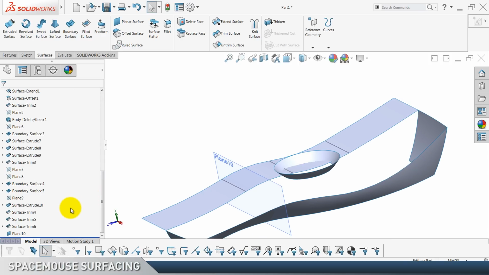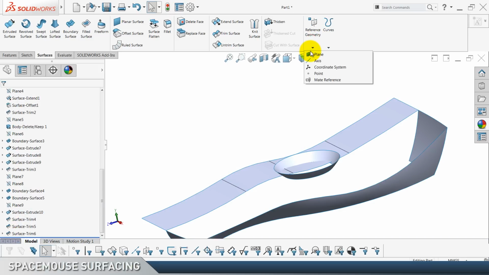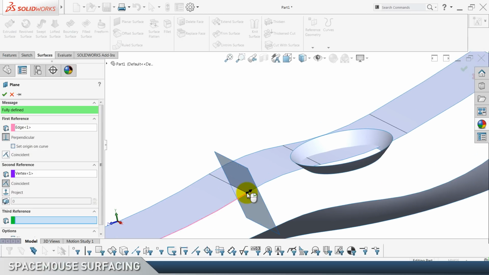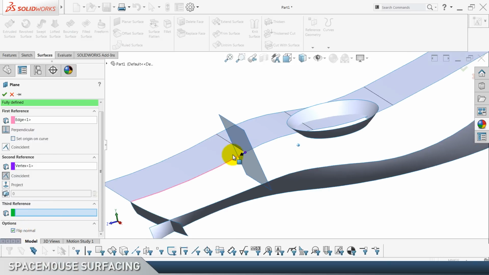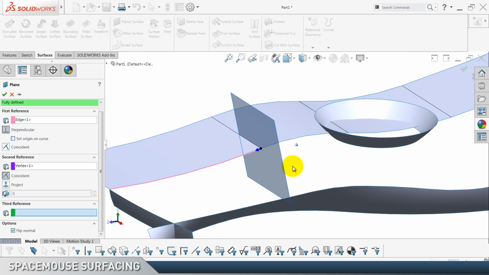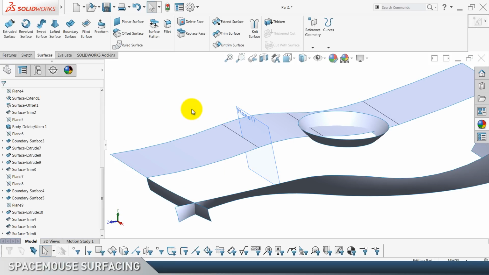Actually, I made a mistake, sorry about that. Let's delete the plane and make a plane by this edge actually, and this point. So that's what we actually had to do, and make sure that this blue arrow is pointing to this direction, so opposite of this revolved surface. Click OK.